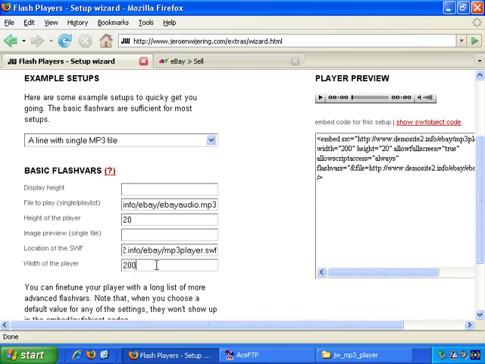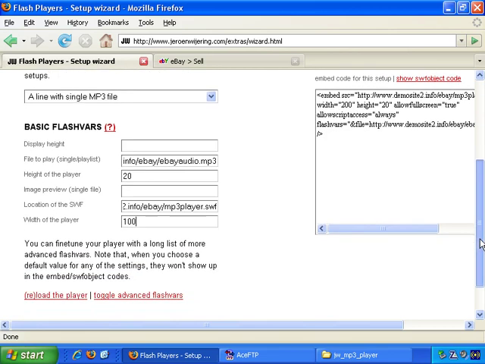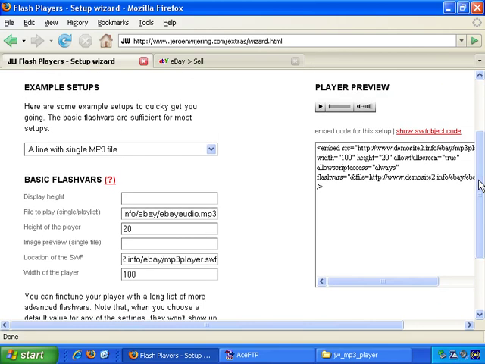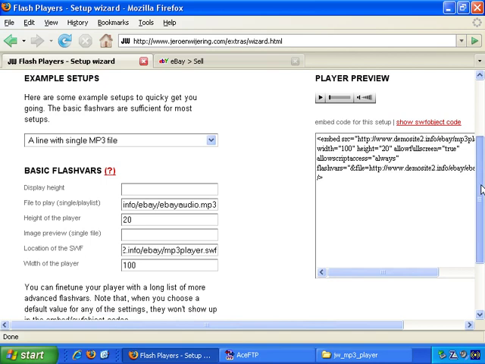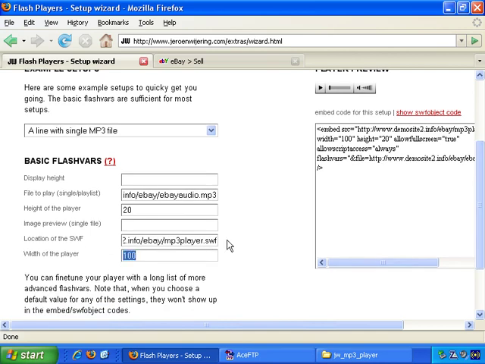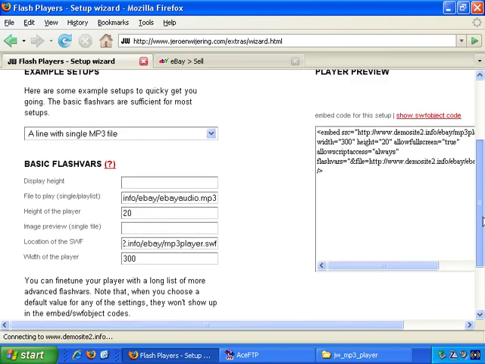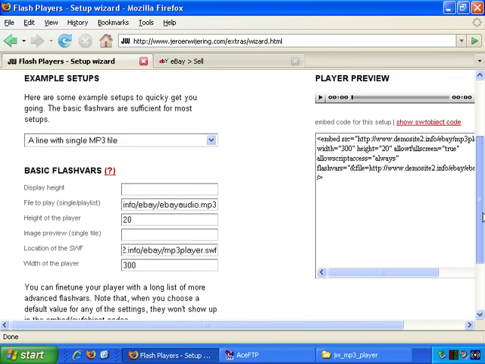Out of interest, let's try it at 100. And reload the player, and let's see how that looks. Okay, so that's another option to play around with. Let's take it back to 300 wide, and I would say it's probably best to leave it at 20 in height as absolutely fine. Okay, reload, and how it's looking now, and there we go.